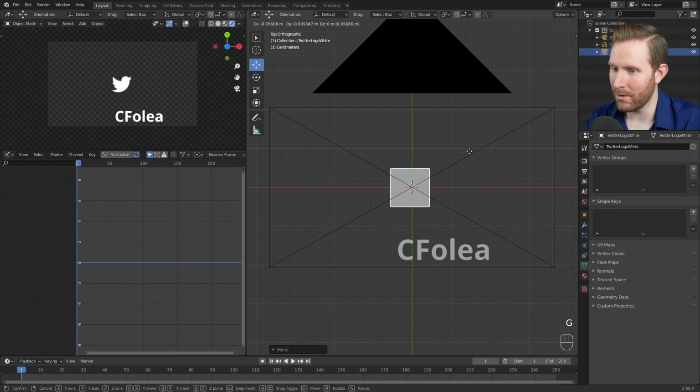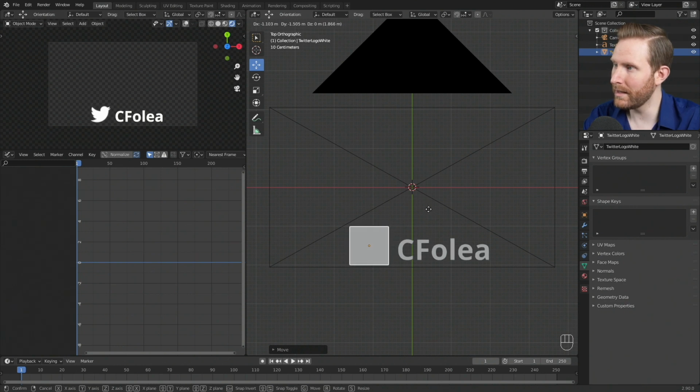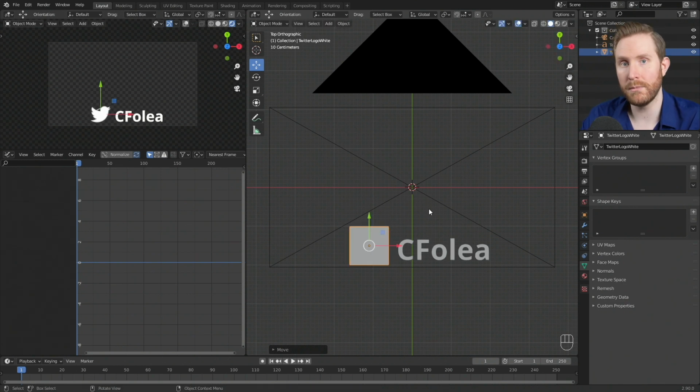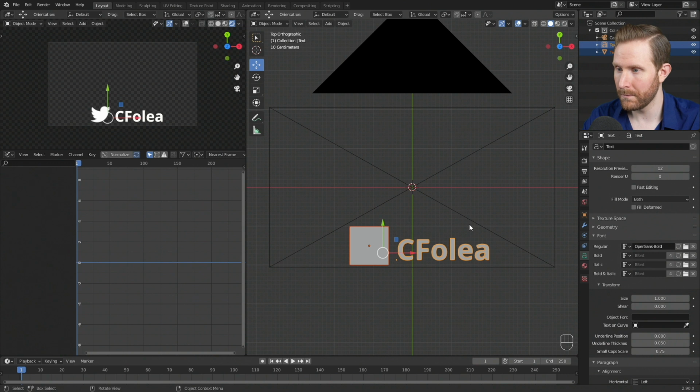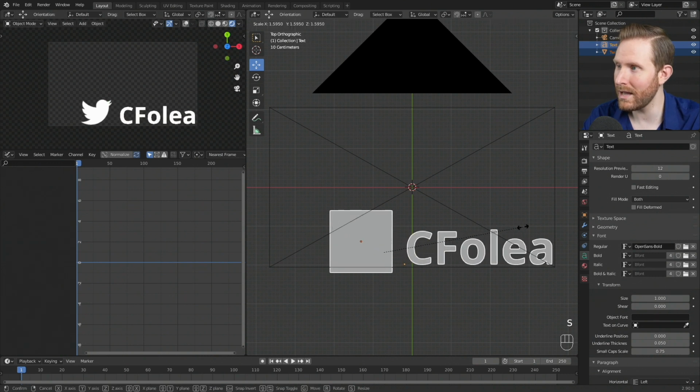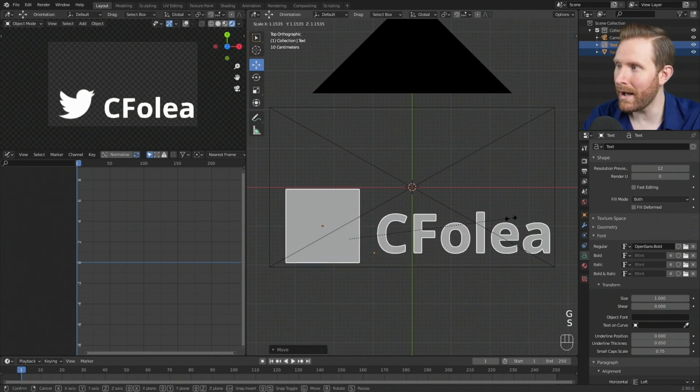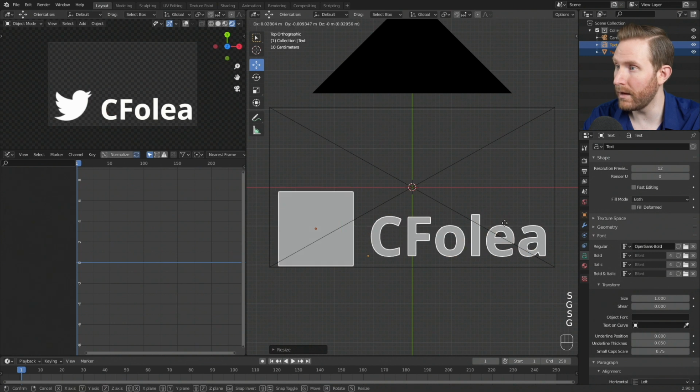Going to hit G for grab on my keyboard, move it down here next to my text. Get it all nice and lined up however you want it to appear on the bottom of the screen. So I'm personally going to select my text and my logo, and I'm going to hit S to scale these up to about the width of the camera boundary.